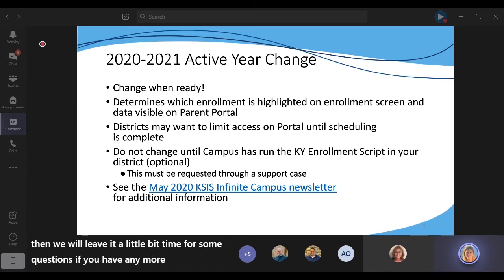As far as active year change, if you're wondering when you should do that, go for it. It's time, you can go ahead and change your active year. It really just changes which enrollment's highlighted. But a cautionary note is that you may want to limit access to the portal until scheduling is complete, because if you don't, folks can see what's going on while you're working through scheduling. And you'll probably get a lot more calls that way.